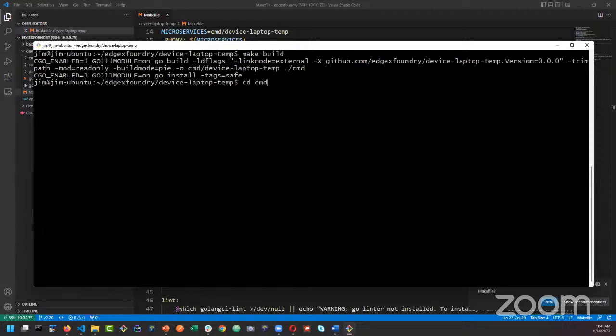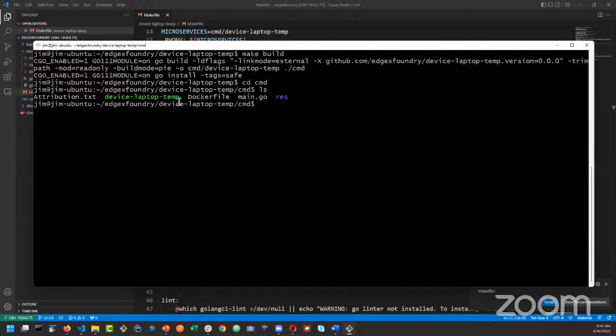If I actually go to that CMD folder, I can actually see it there, device laptop temp. Now, this device laptop temp executable at this point is not running any of my code to actually perform the connection to my sensor and bring back devices and sensor data from my sensor. Remember, all we did is set up the scaffolding at this point. Now we're going to go code the actual device service itself. So how do we do that?